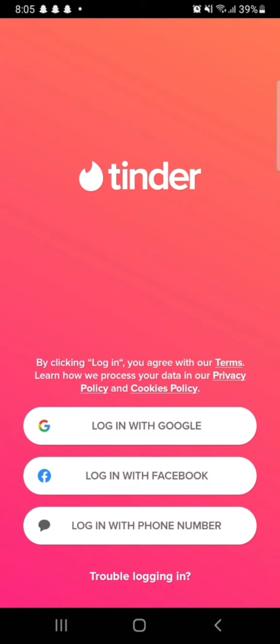If you want to open your Tinder application with the help of Google, then tap on the very first button, that is Login with Google. And if you want to use your Facebook account, then tap on the second button which says Login with Facebook. But if you want to use your phone number for logging in, then tap on the last option that says Login with your phone number.